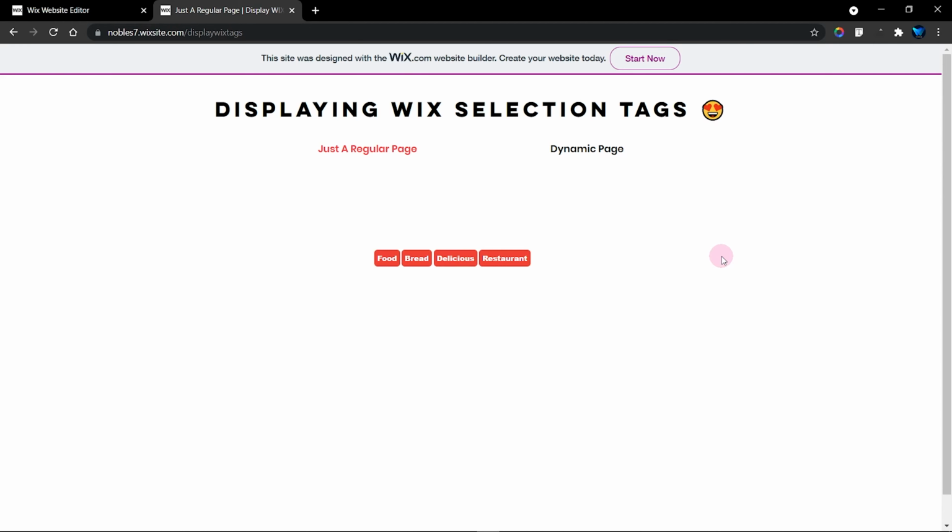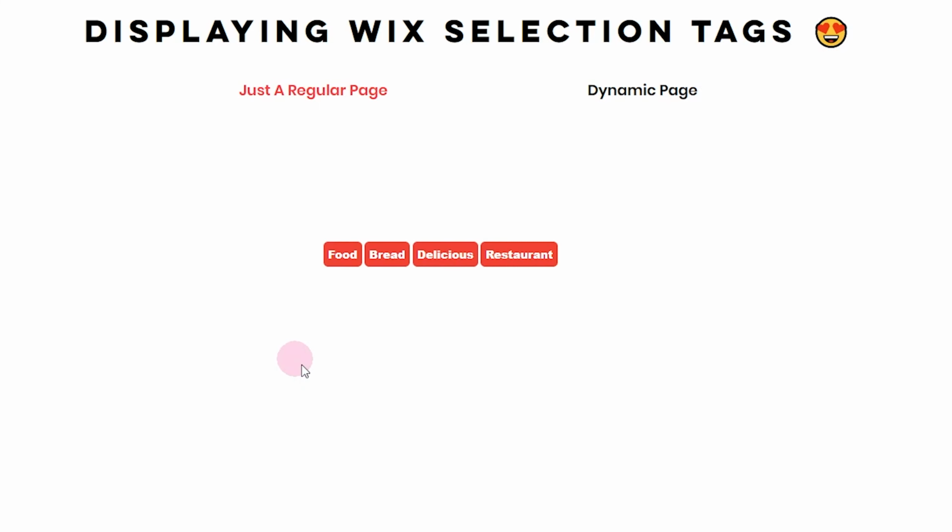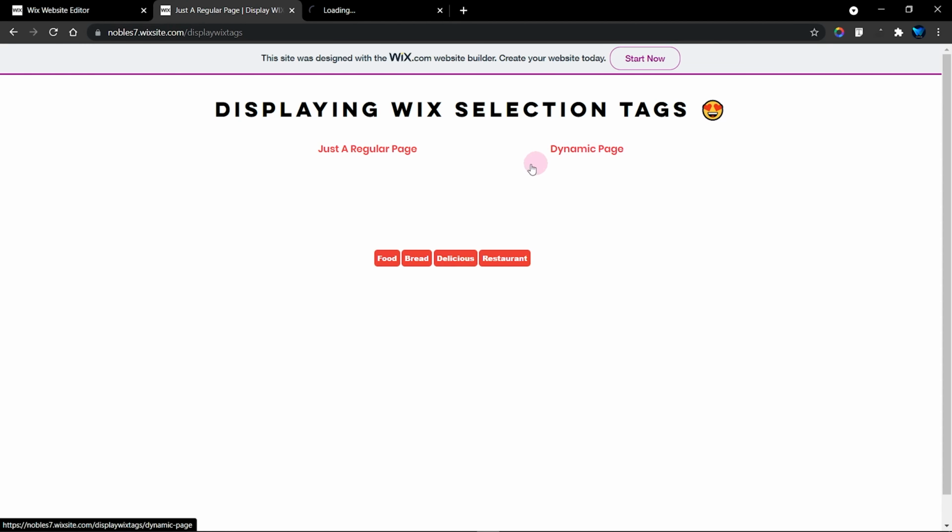Now this tag can also work on a regular page. So let's say you have a regular page such as this and you want to display something very nice looking as something we have here in our page. Now this is going to be possible in a few minutes. We also have a dynamic page, just like I mentioned.